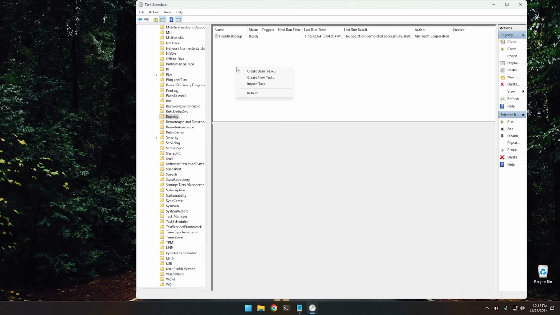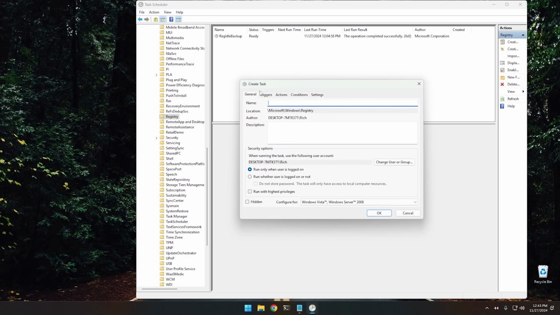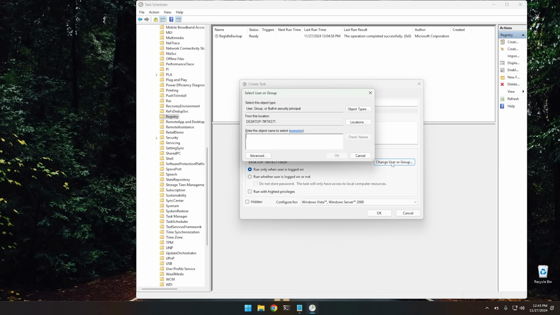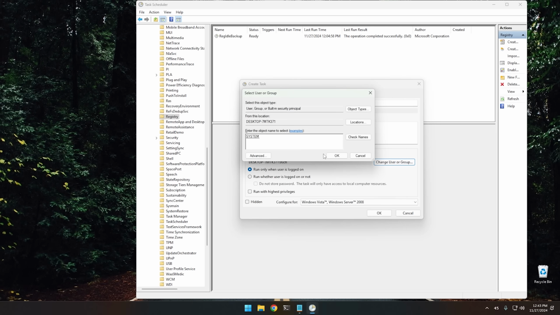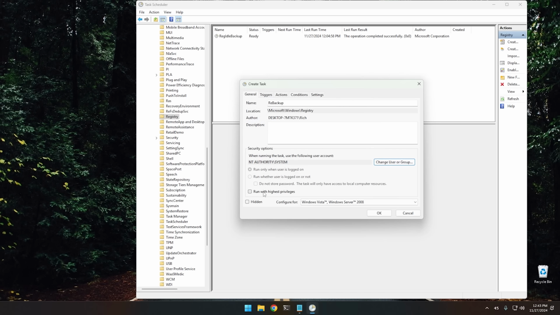It backs up empty files when it does back up. So what we're gonna wanna do is right click here and create a new task. And then for the name of this new task, I just call it RegBackup. And then from there, we want to make sure to set this up as a system account. So go ahead and change user and group, go to advanced, hit find now, and scroll down until you find system right here. And then go ahead and hit OK. And then hit OK again. And then from here, make sure you check run with the highest privileges.